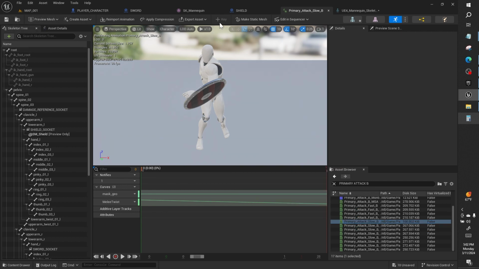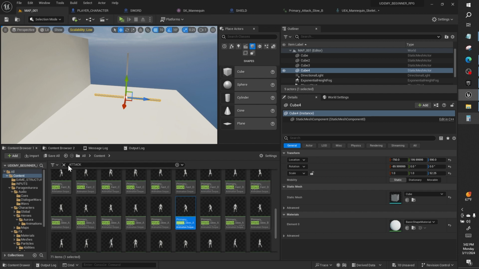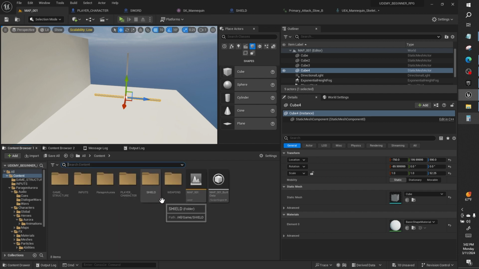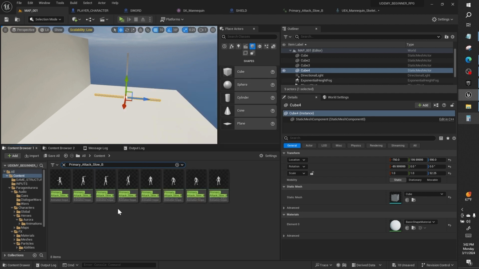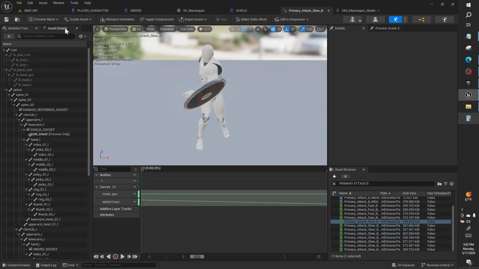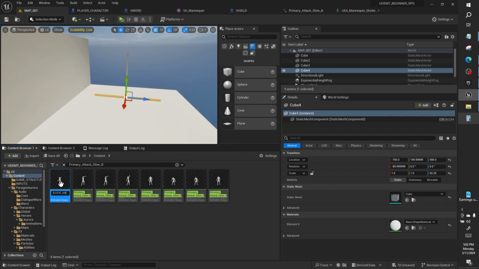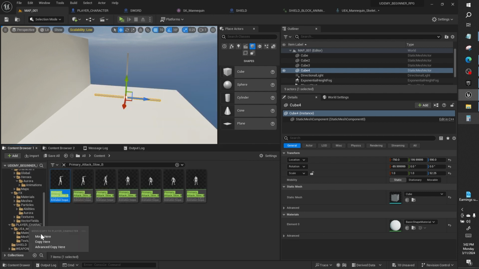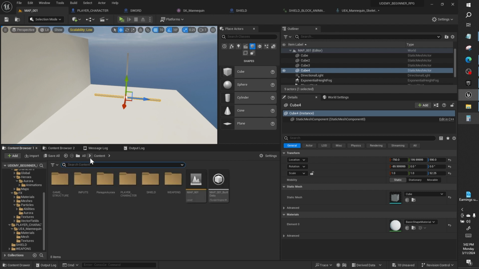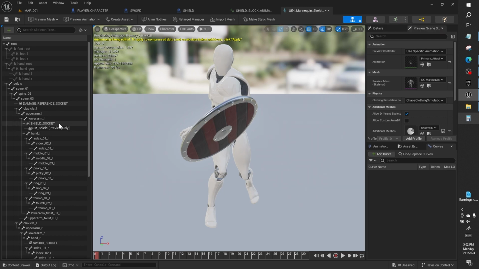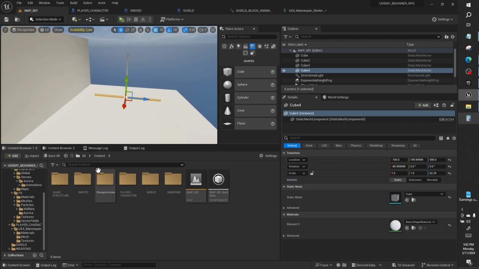Get that. We're going to go into. I copied the name of that animation. Let's look it back up. It's this one. I want to rename this to shield block animation. I'm going to put that in my player character folder. Close the mannequin. I think we'll leave that open for now.